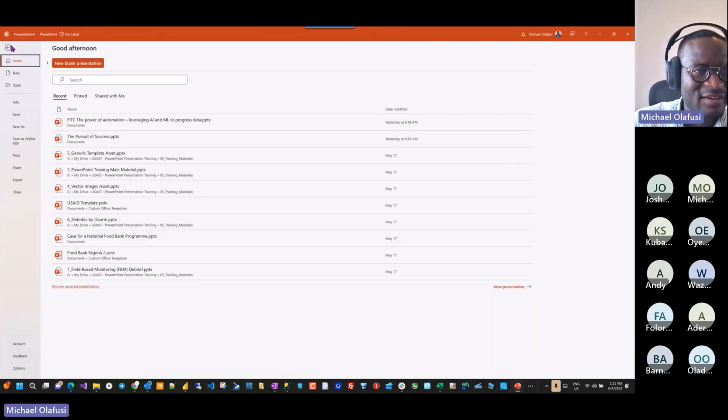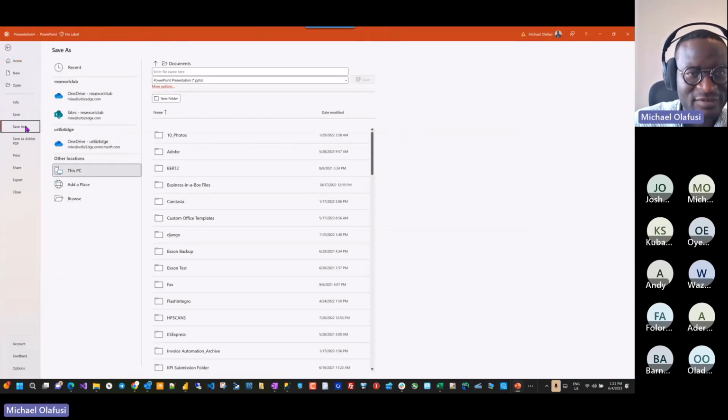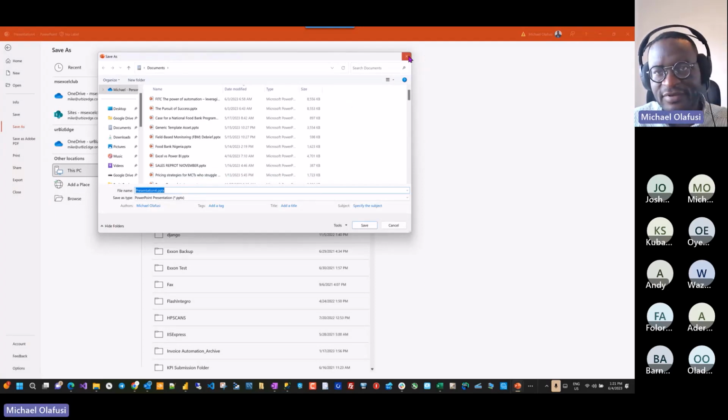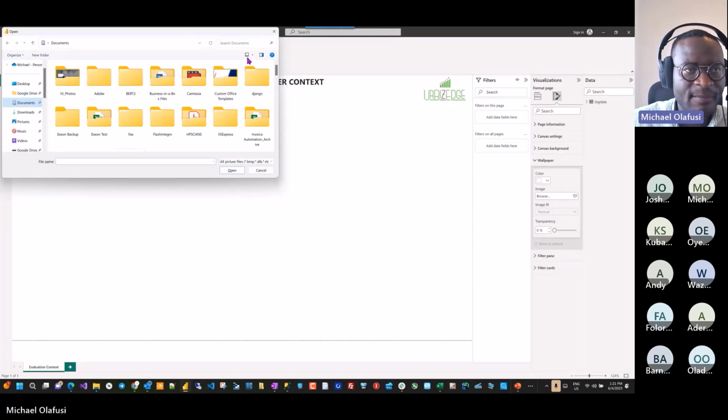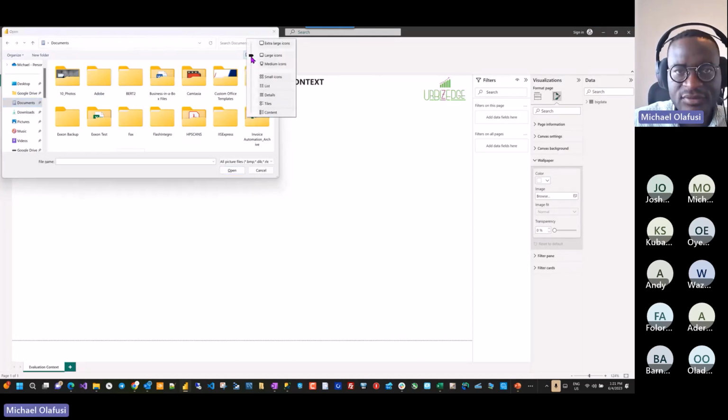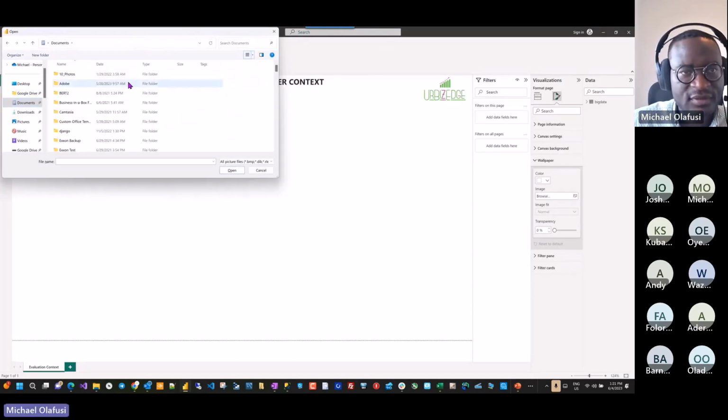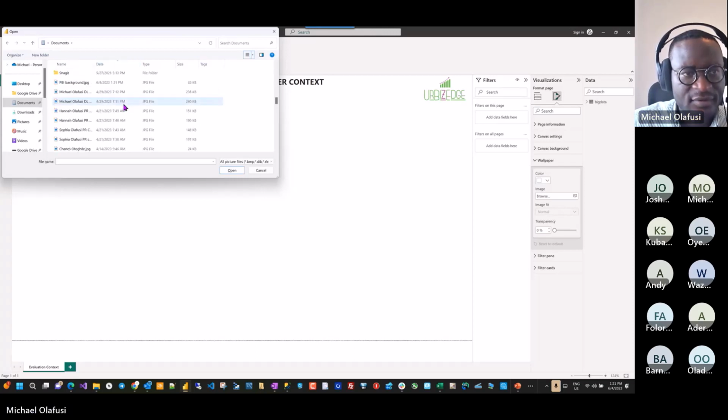So I go back here, Save As. This is interesting. Browse document. So it's saved in my documents. So I'm going to go here, change this to details, then dates. So this is it.